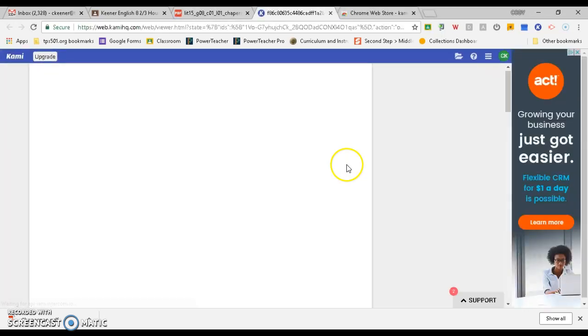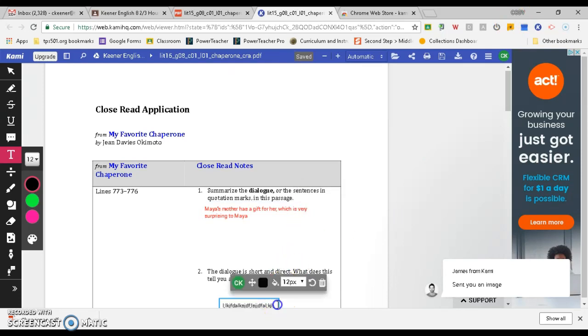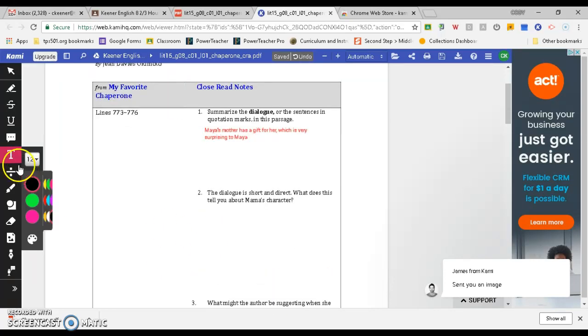It'll ask you a bunch of questions the first time you open it up. Just say yes, and as long as you're making sure that you're logging in through your TPS 501 email account, then it should be fine. And so to answer questions on this assignment, you'll go to text box and then click where you want to type your answers.